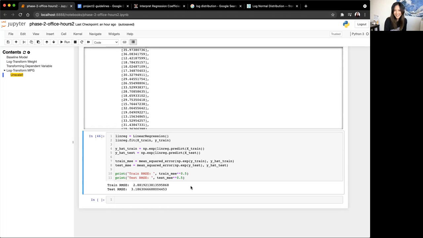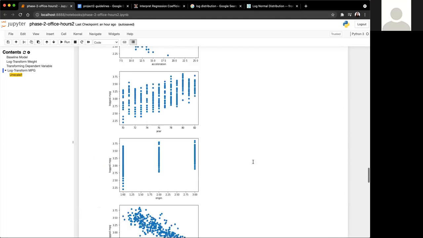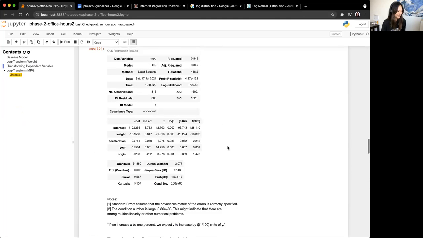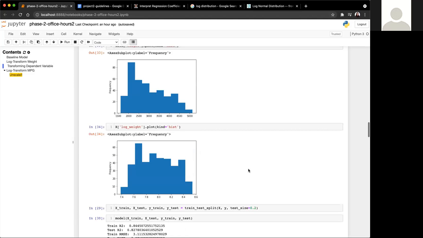Cool. Any questions about this? So that's only in the case that you do it on your dependent variable. You wouldn't unscale before you do the RMSE of the other one. Yeah, with the independent variable, right? That's right.